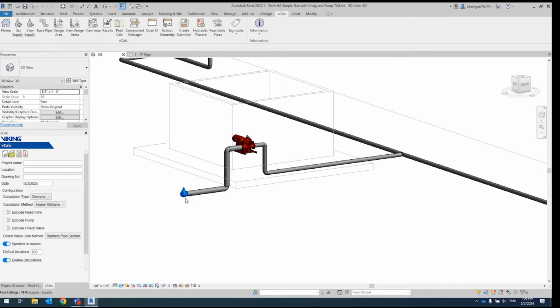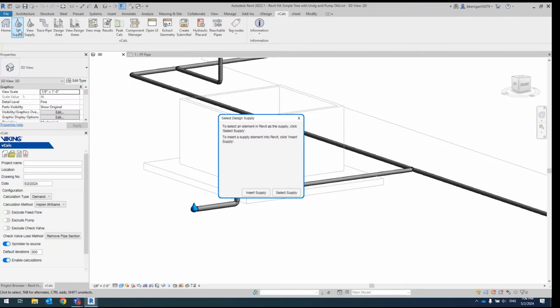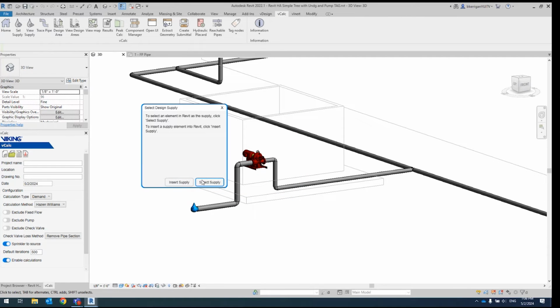So that's one method of defining where you'd like your water supply to be. To actually define it, you can go up to the ribbon and hit the Set Supply button, at which point you're going to get a little dialog here giving you 2 different options, which are these buttons at the bottom. So if I were to hit the Insert Supply button, that's going to load our little supply family there up for us to go drop on the end of a pipe somewhere.